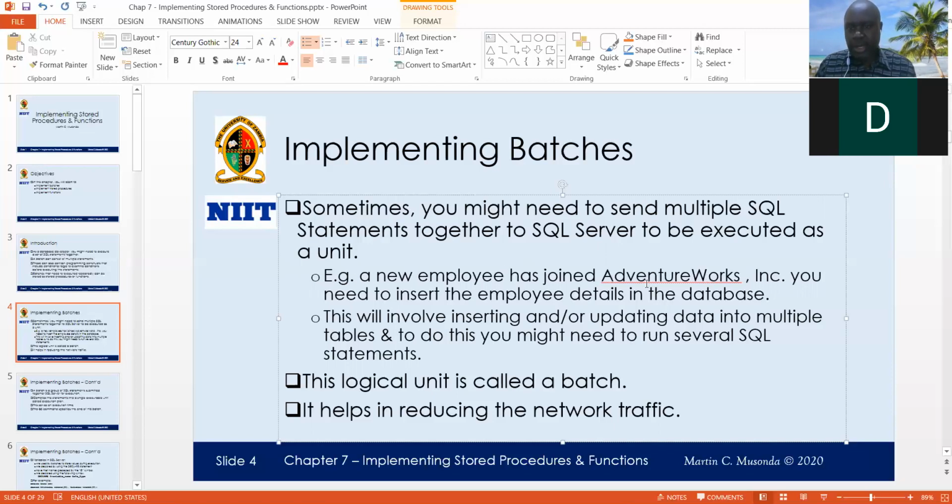The AdventureWorks database has split information about employees into multiple tables. So when you have a new employee joining, that information will need to be inserted into more than one table, and that will require multiple statements to update that information. For such cases, you can create a batch.